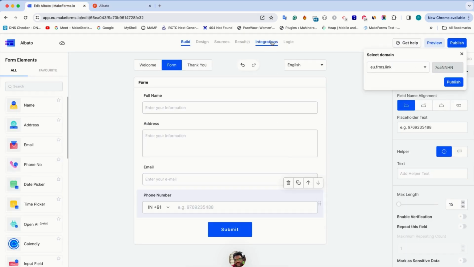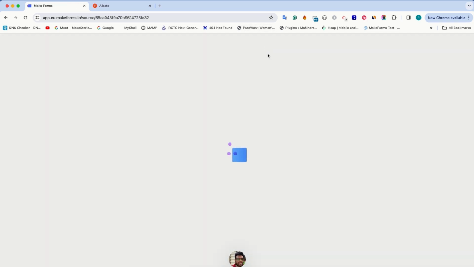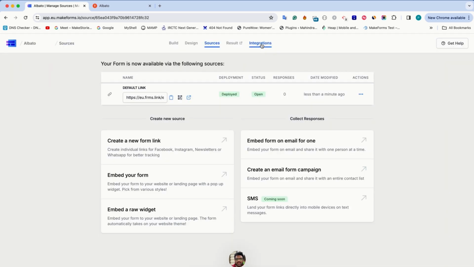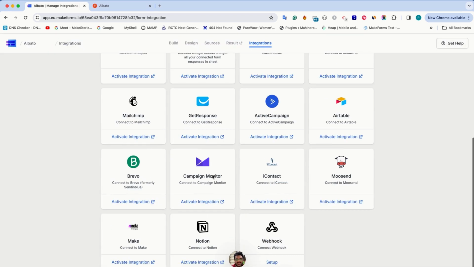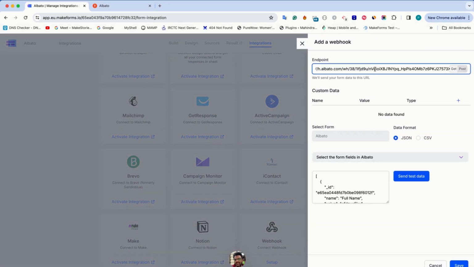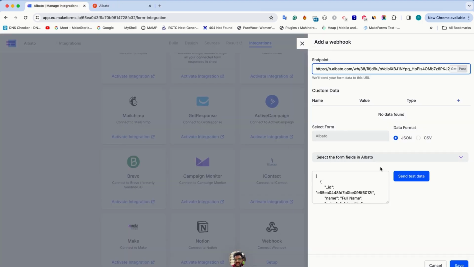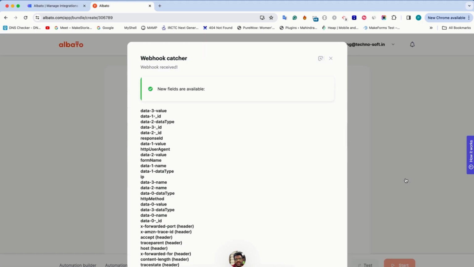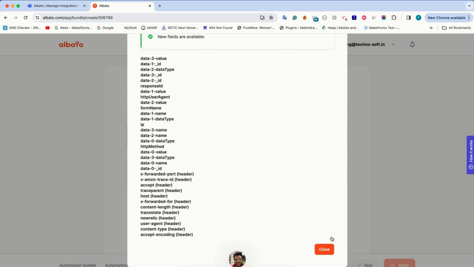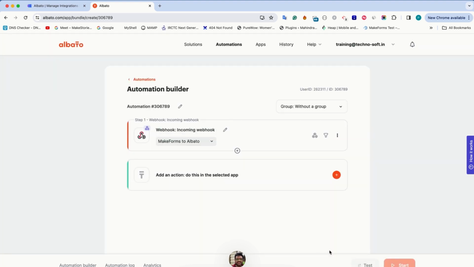I'll just publish this form. As soon as I publish the form, I'm going to go into the integrations tab. So now our form is published perfectly. In the integrations tab, at the extreme bottom, you will find webhook. You'll click on setup webhook. Then you will enter the webhook catcher URL that you just received from Albato. You are going to click on wait for webhook, and then we are just going to send test data. As soon as we do that, you will see that we have got all the values over here in Albato. So now the first step is done.